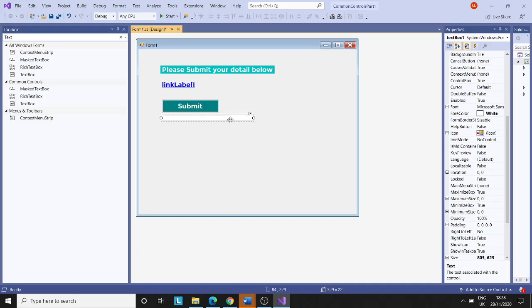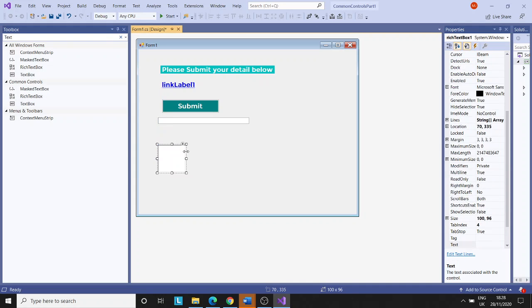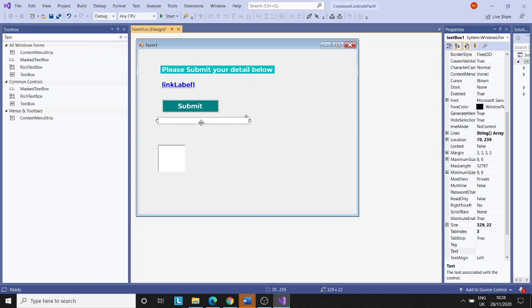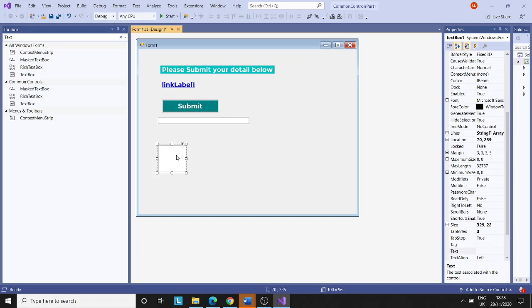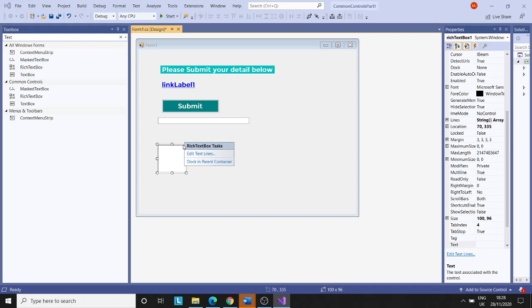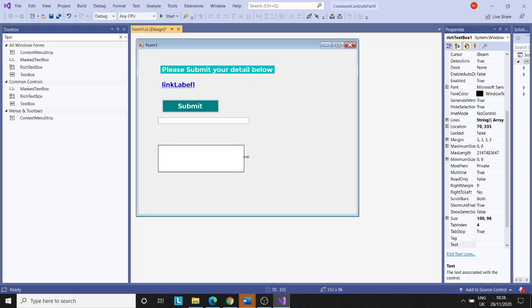All right, now we have rich text box, which is also different. This one is quite different from text box. You can edit text lines and all that, but this one is not rich. Taking it in simple terms, it's not rich, but here it's a rich text box. With rich text box, you can always edit text lines. You can always make it bigger. You can enlarge it as much as you want.